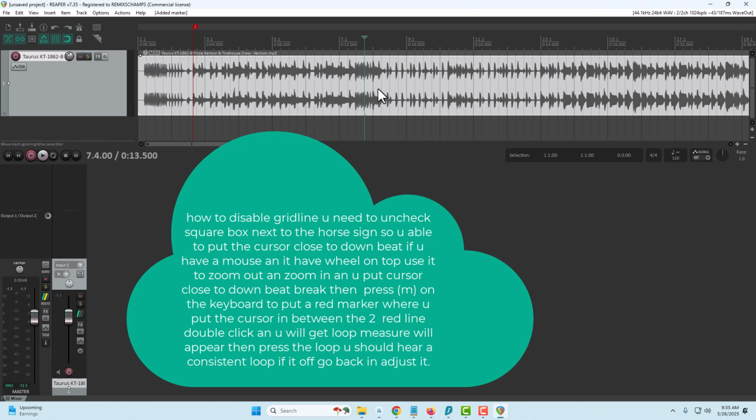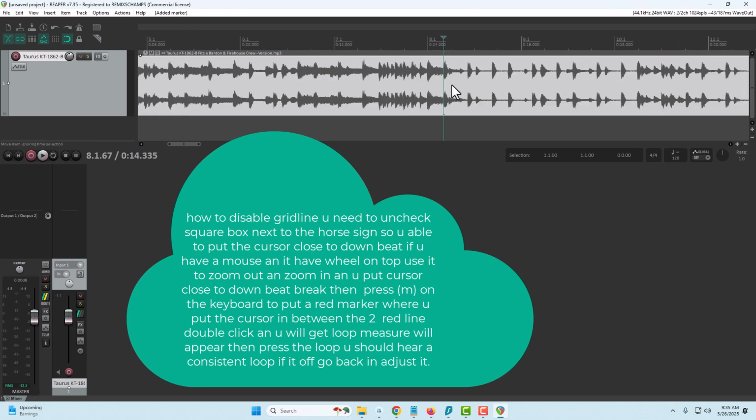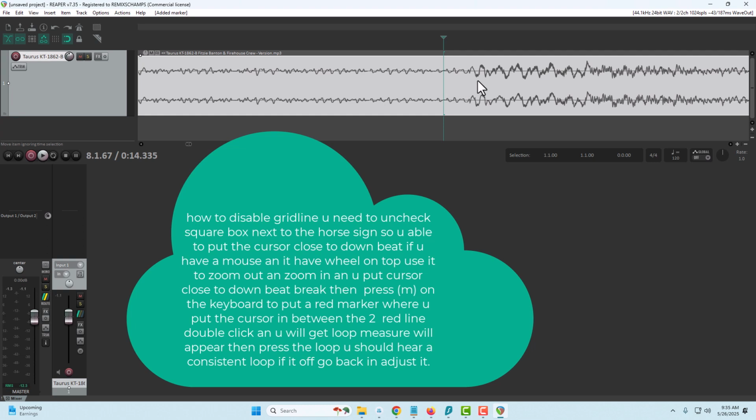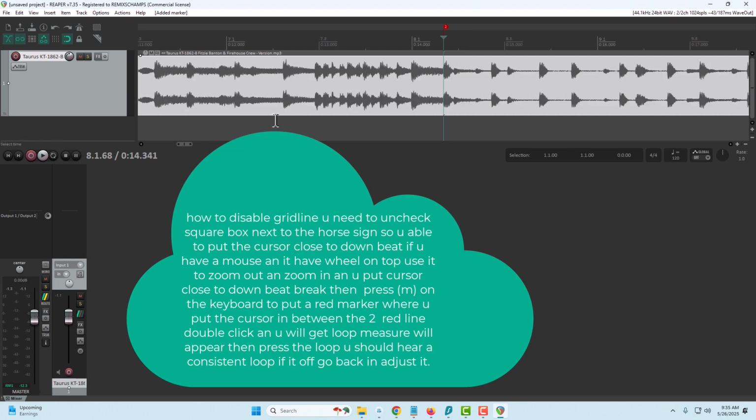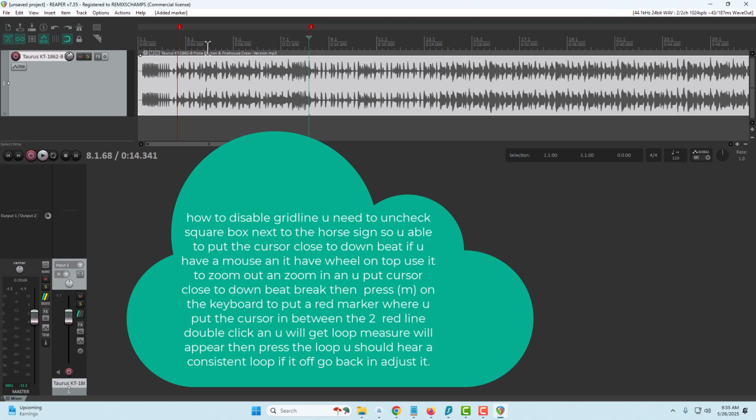So you want to zoom out. Press the grid line back on and zoom out. If you have a mouse, you can zoom out with the mouse scroll. Right here is where the beat starts again. So you press M on the keyboard and then zoom back in. And in between the markers, all you have to do is double click it.